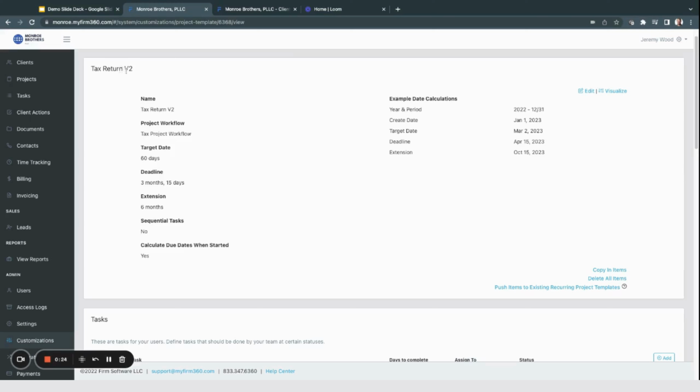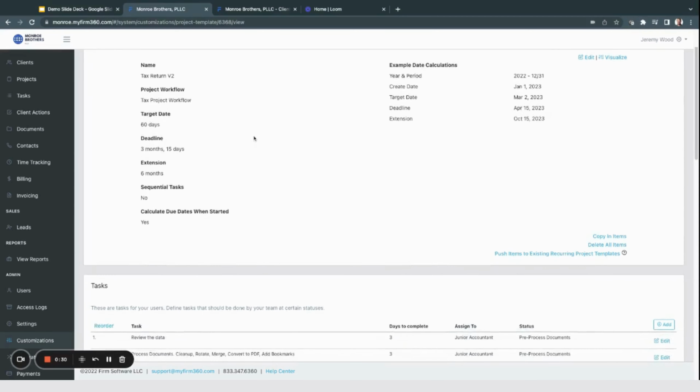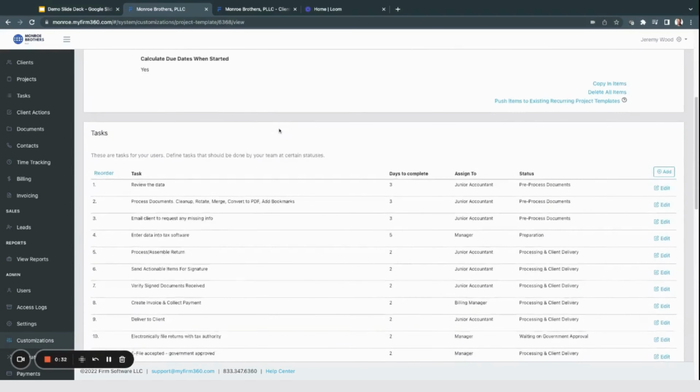We've named it tax return V2. We're using the tax project workflow. The target due date is going to be 60 days. All of that will be right here at the top. I'm going to scroll down a little bit.